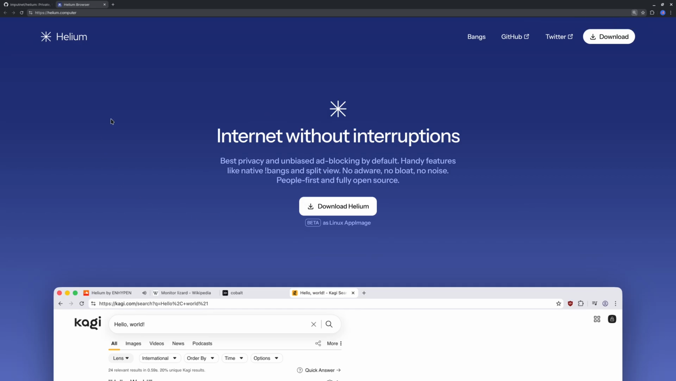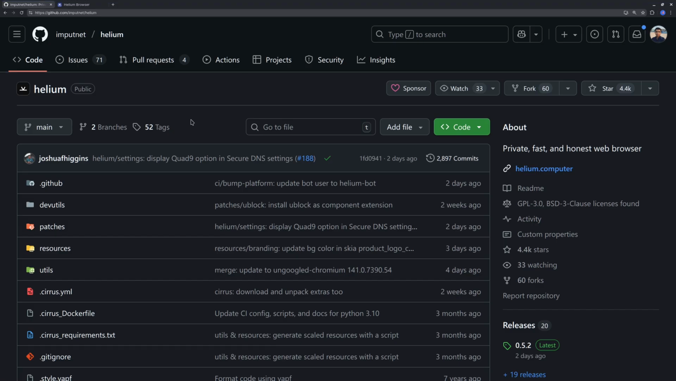So this looks pretty neat and it is privacy focused, and as you can see, the best privacy and unbiased ad blocking by default, right? So it has ad block built in. Basically, it is using uBlock Origin. Handy features like negative bangs and split view. No adware, no bloat, no noise. People first and fully open source. As you can see, all of the source code is open inside of this GitHub. And this browser is quite awesome.